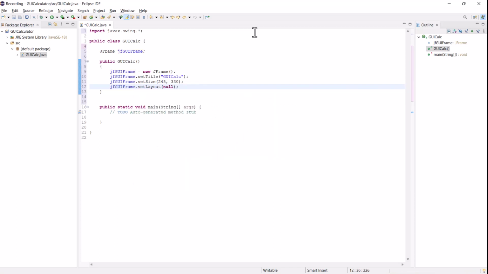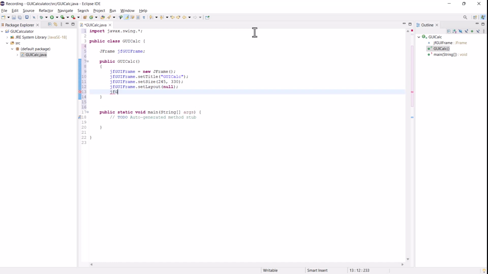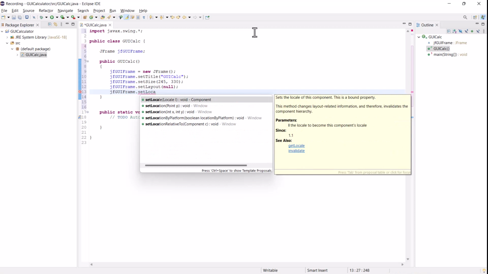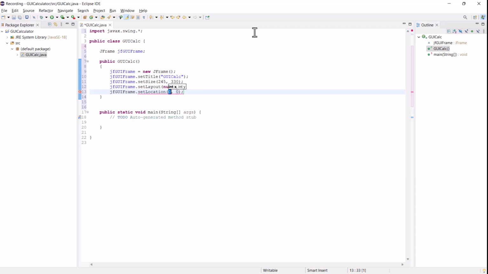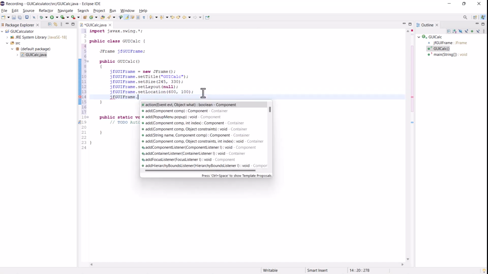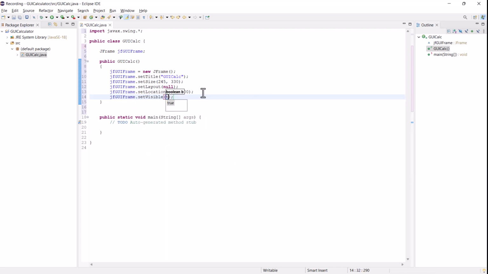The size, for example, also requires a dimension, which is the height and the width. For now, we are not using a layout, so we place null here. The location property requires the x and y coordinates. And the visible property is either set to true or false. For the window or the frame to be visible on screen, we have to set it to true. And that's it. These are the necessary properties we need for now for our frame or container object.